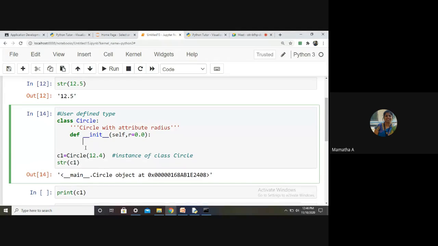And what should I write here? I have to initialize the object with the attribute radius. What should I write? Answer, please. Self dot radius equals R. So if you have passed the argument, it will take that argument. Otherwise, the default value is 0.0. This is the thing.